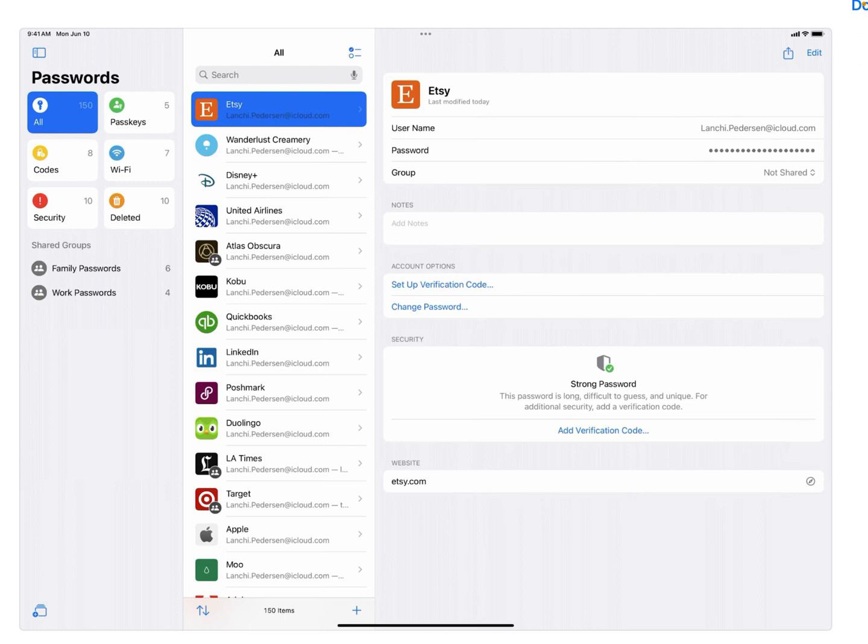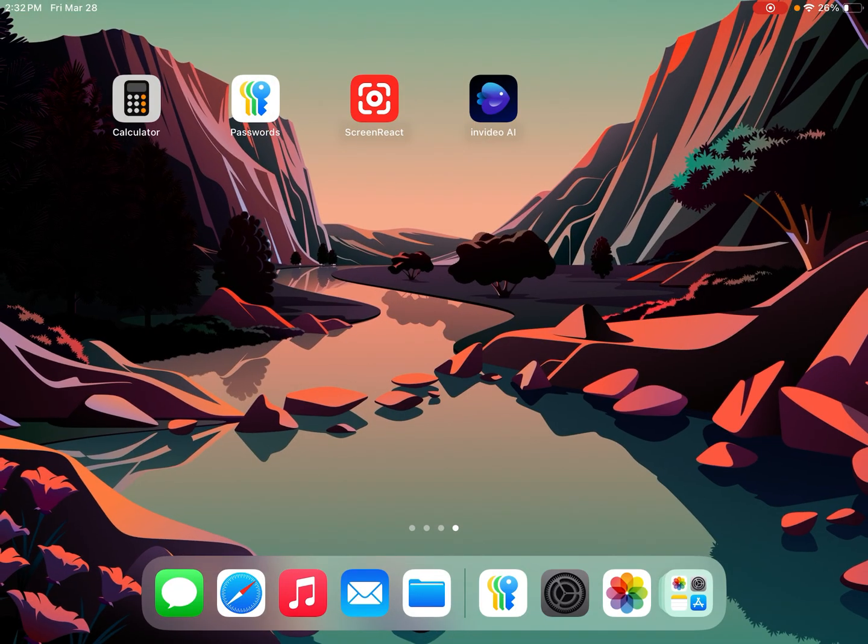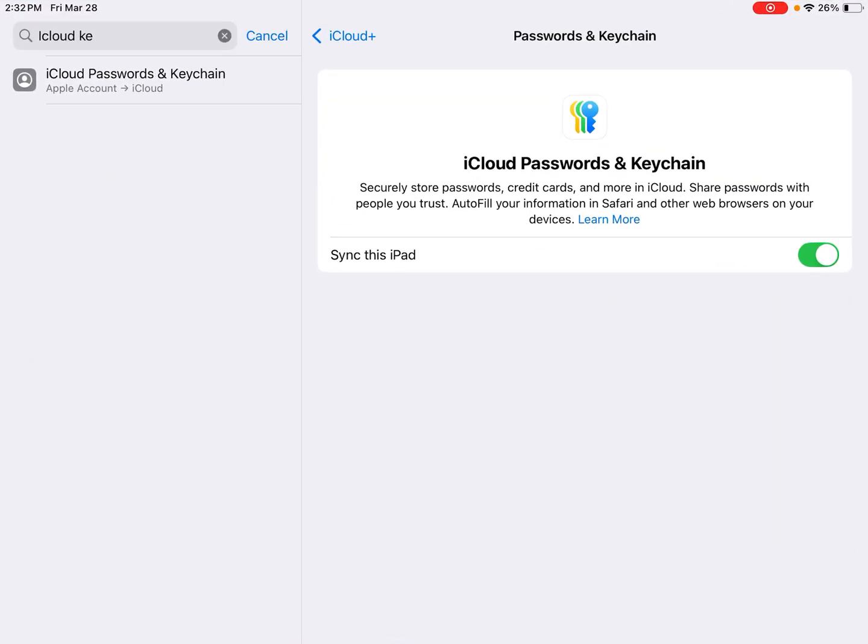Now, let me show you something else. Let me go to my main screen, go into settings. All right, so in order to turn on this feature, to be able to see every password that you have for the websites you're registered on, you want to go into settings, and go where it says iCloud passwords and keychain, and turn that on where it says sync this iPad. Just make sure it's green. The easiest way to do it is when you go into settings, go into the search box and type in iCloud passwords and keychain.